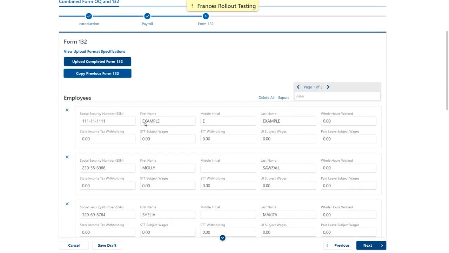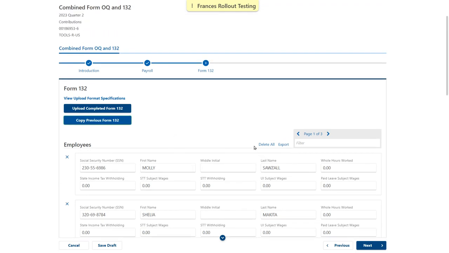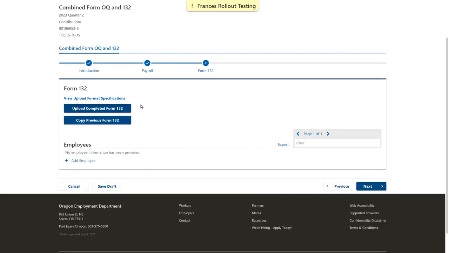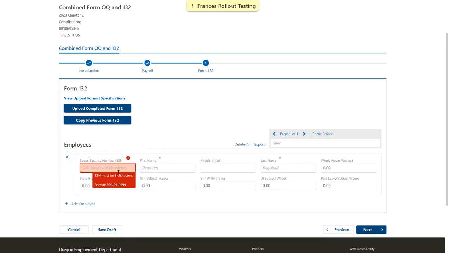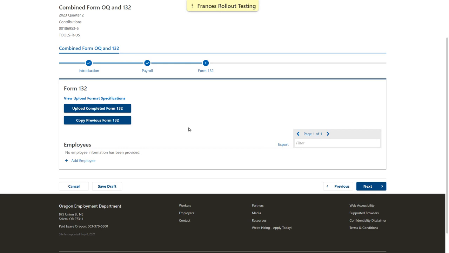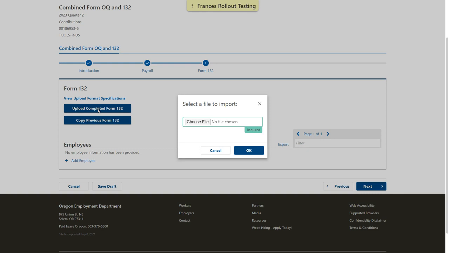You can see here that the template was not erased, so we have an extra column that is not needed. You can simply delete or remove any that don't match what you currently have. And then you can enter your data tab by tab. If you only have a few employees and you want to start from scratch, you can click Add Employee, put their social security number, first name, last name, hours worked, etc. So there are several ways that you can provide the information. I'm going to upload a completed Form 132.